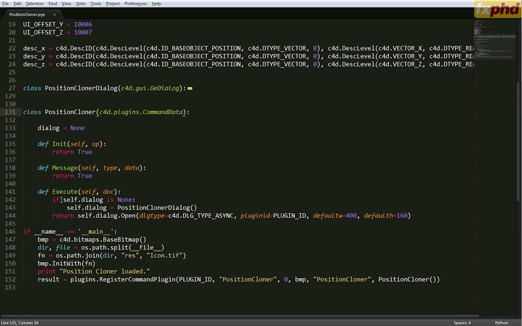And then we have the execute function, and that's executed when we start the plugin. What we do here is we check whether our dialog, which is this one here, is None, which it is in the beginning. If it is, we are creating a dialog. If not, we do nothing. And in either case, if we created it or if we didn't, we will return that dialog and open it with some default parameters here, and that's all for our plugin, really, for the command data plugin.